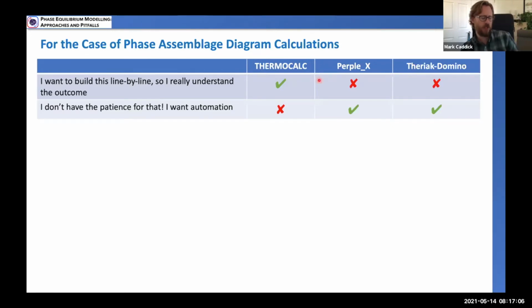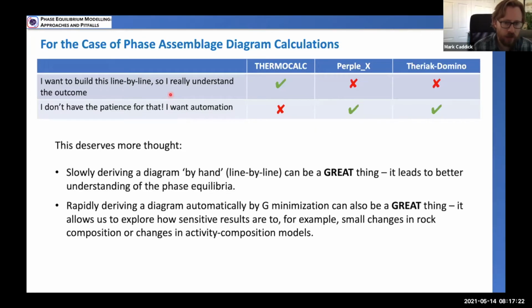If we don't have patience and we want the thing to be fully automated, with the strengths that come with that and the weaknesses that come with that, then Perplex and Theriak-Domino and their Gibbs free energy minimizers are the likely solution. Before I move on from this, I want to say that there's a green check here and a green check here. And I think this deserves a little more thought.